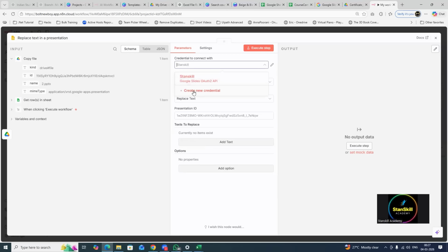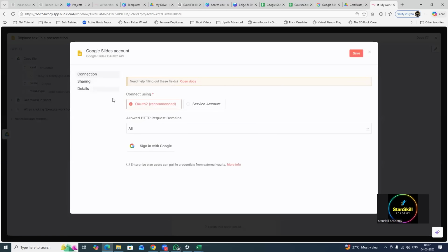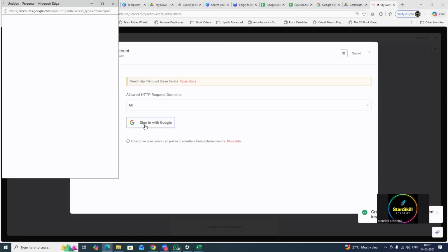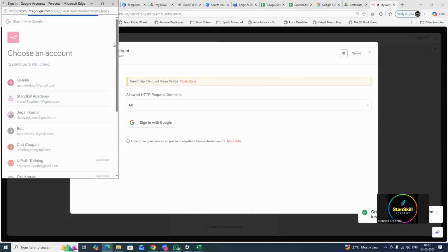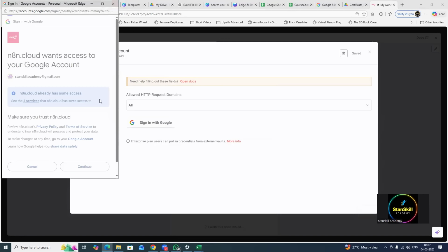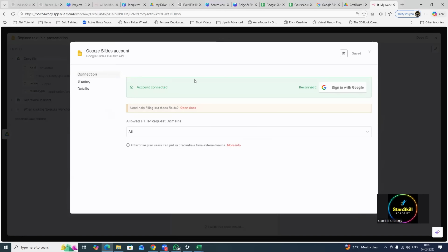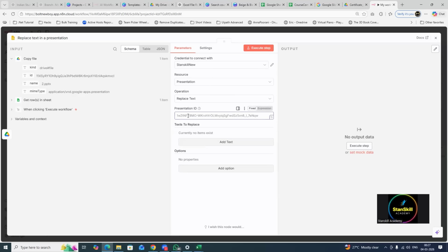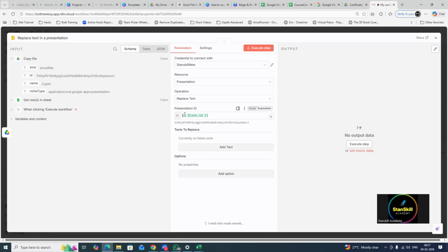Make sure that you choose the correct account, click on create new credential, click on sign in with Google, and then choose the correct account. Continue, and you are done. I'll name this as stand still new and save. What is the presentation ID? Don't worry, that will be the unique ID of the file. Once you have copied, the ID will be created. Just drag and drop the ID here. That is the file we're going to make changes to.